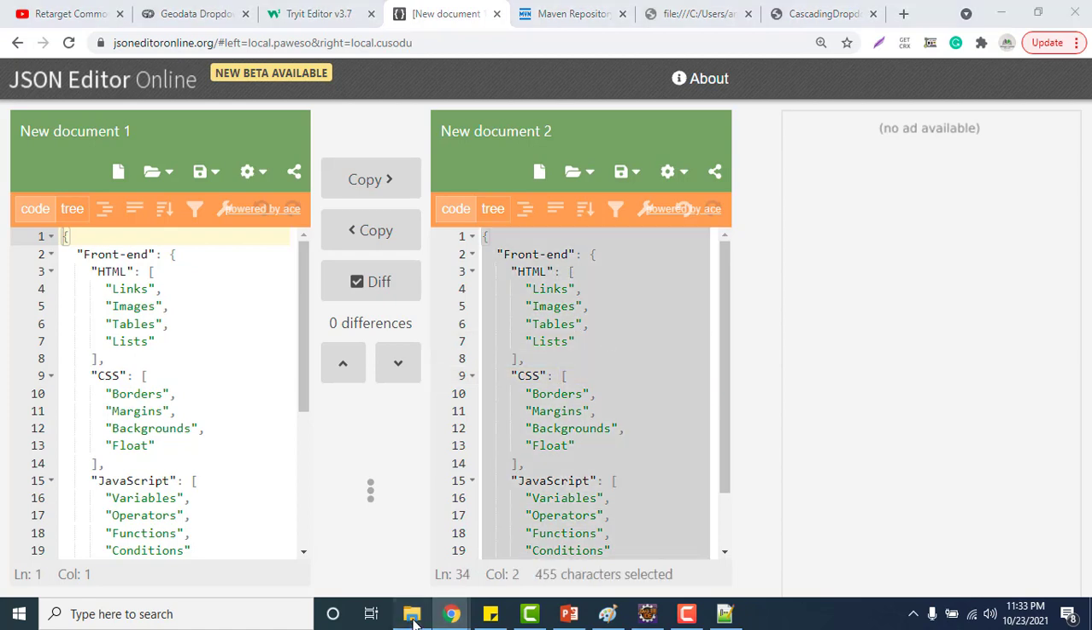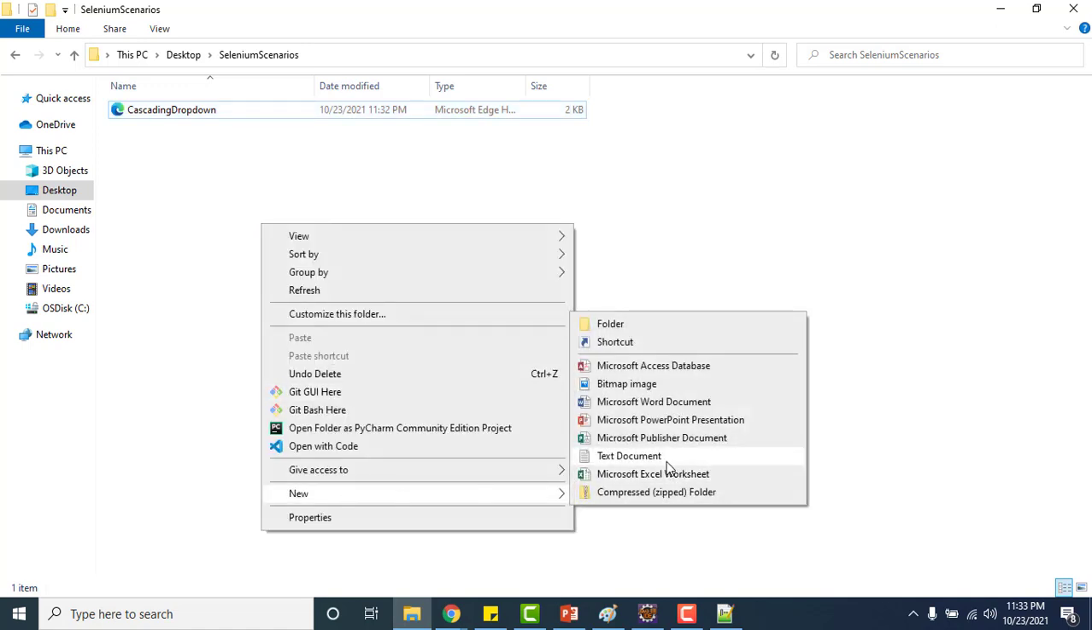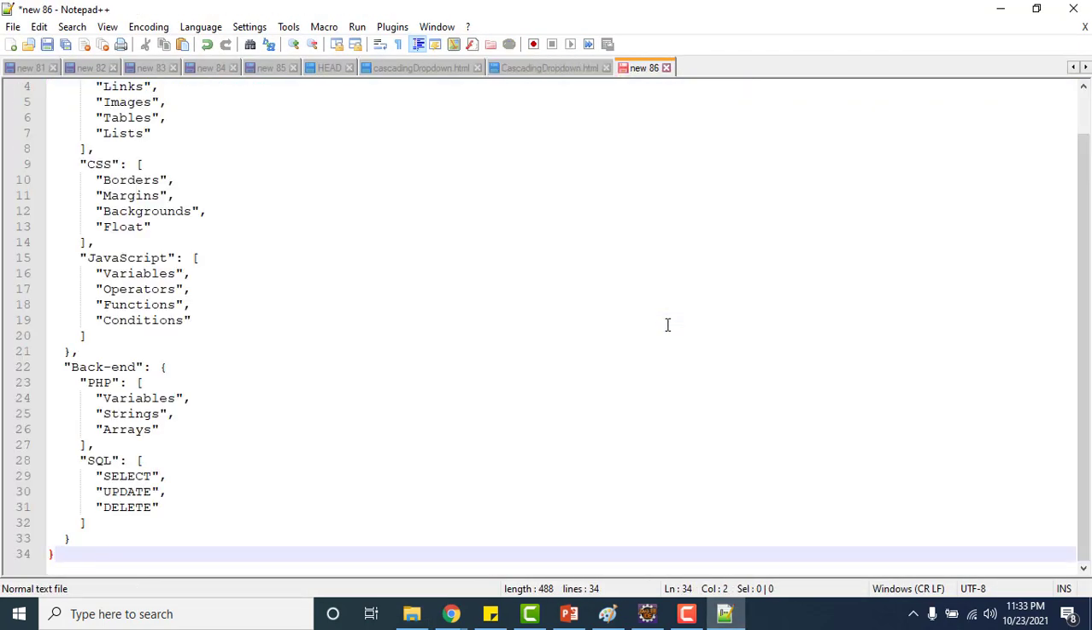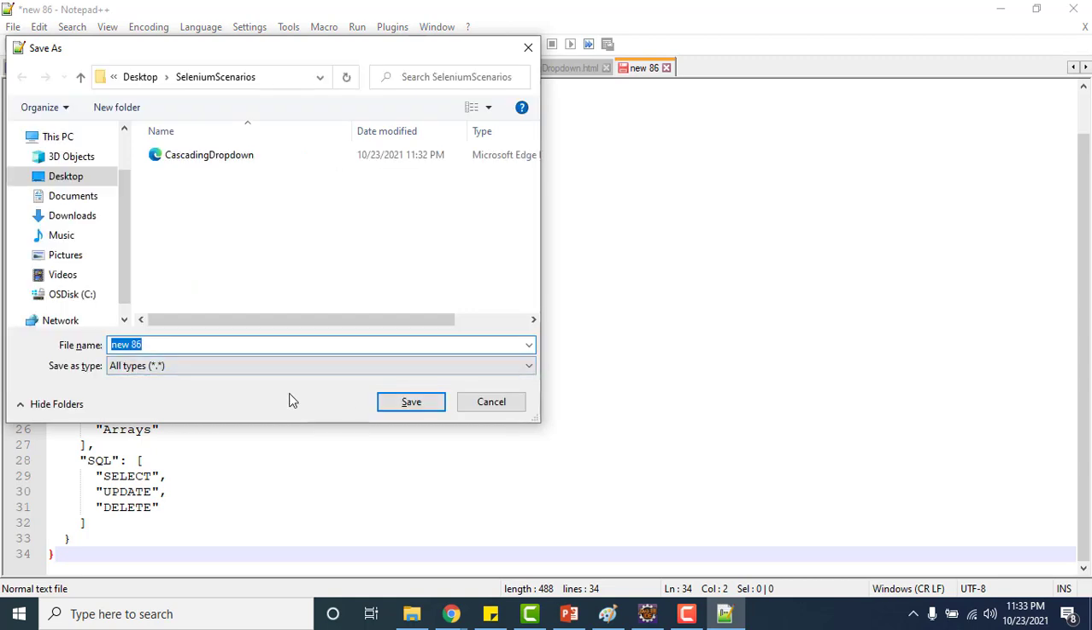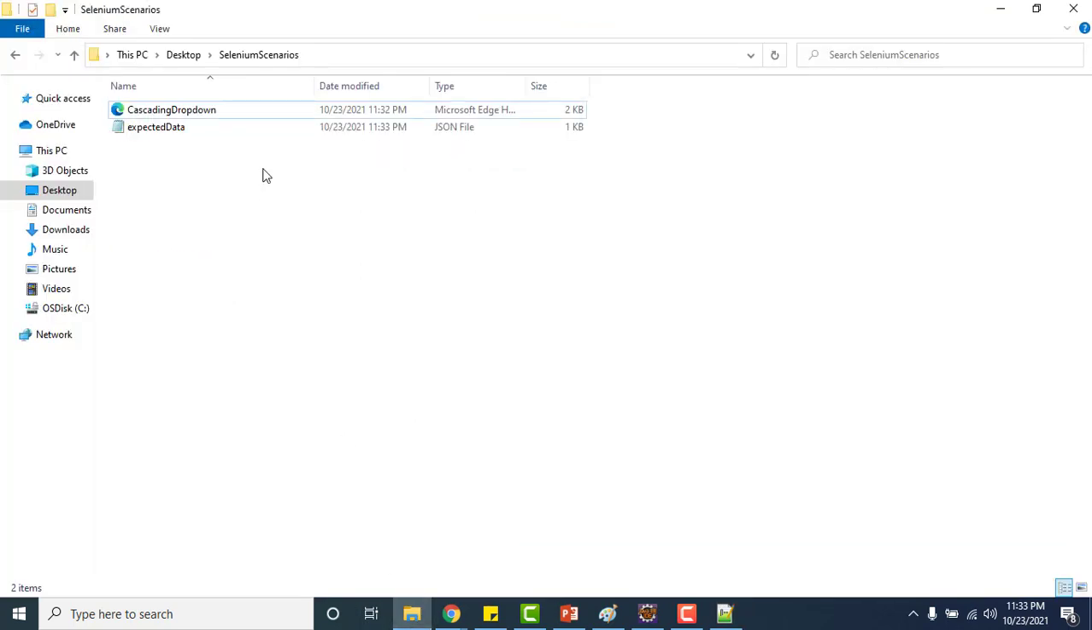Okay, let me put it here in the same file, and I will create, again I will go to the same, this one, new, Control V. I will try to save, and I will name it expected JSON, expected data dot json. Okay, perfect. So I've created both the HTML file and expected data JSON here.